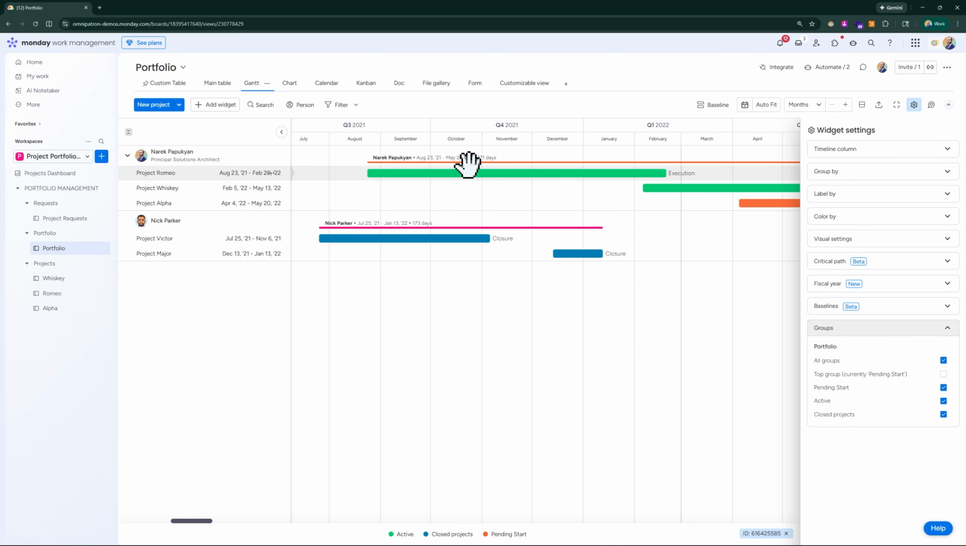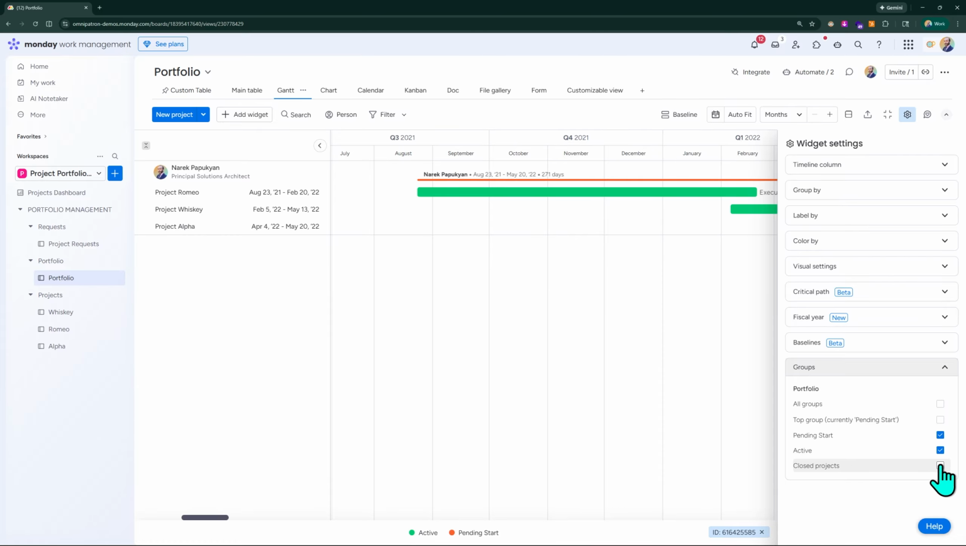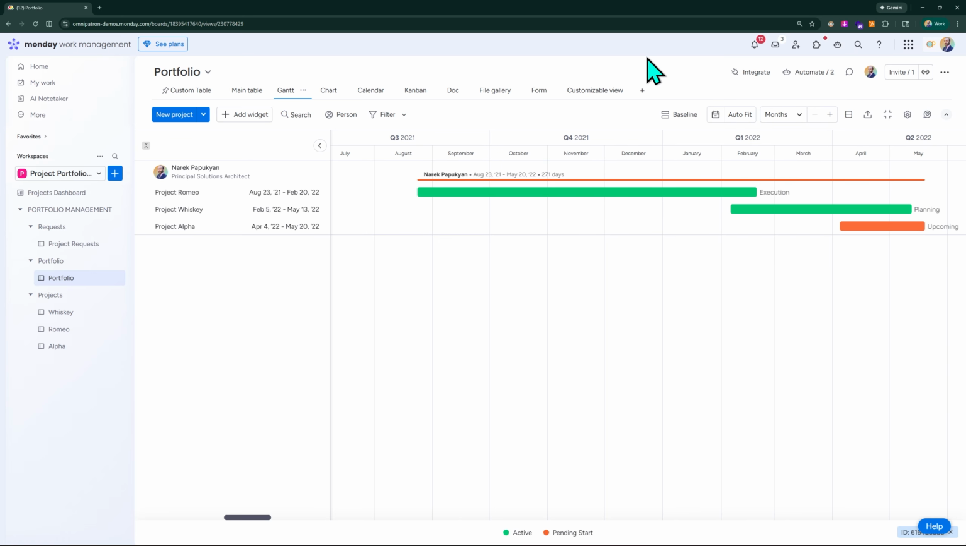And this basically is saying, hey, do we want all of the items from every single group to show up here? So this comes into play whenever, let's say, we want to show only active projects here and nothing that's closed. We don't care about closed projects. So we are actually going to deactivate closed projects because all we care about is the active projects. And so you'll see that everything in this green is that active projects group. And that is the Gantt chart. And we will go over to the other widgets.